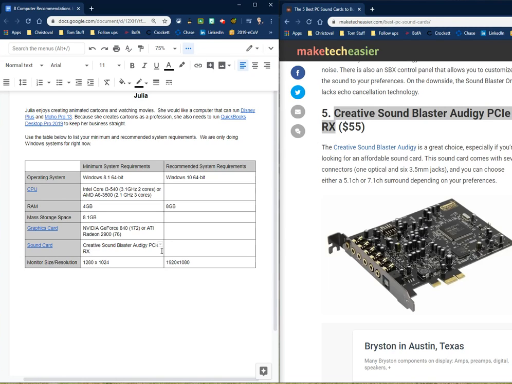You write minimums and maximums, a little bit of research on the CPUs and the graphic cards. As far as the sound card goes, you're going to have to make some choices.